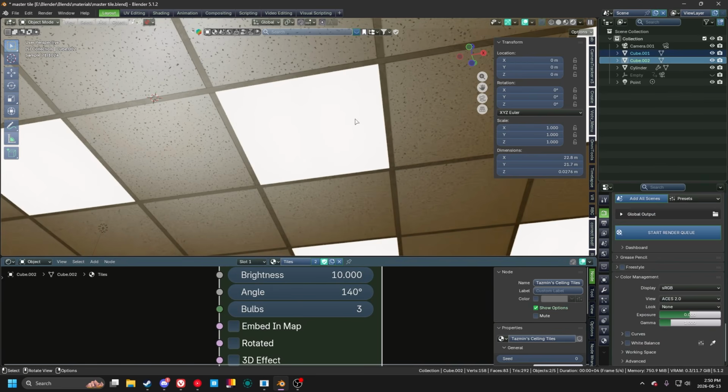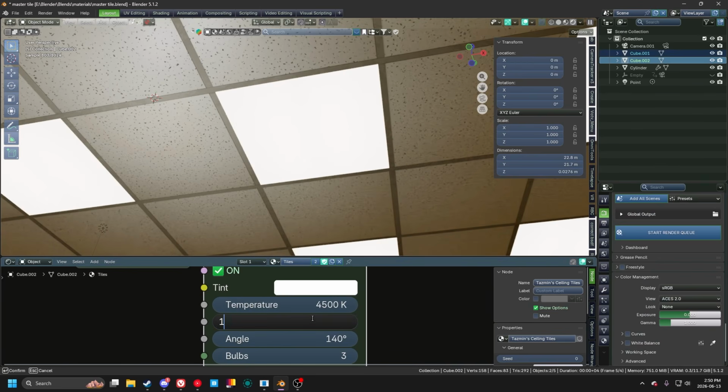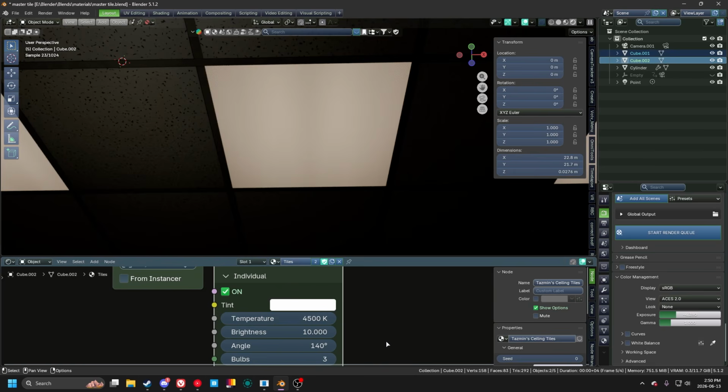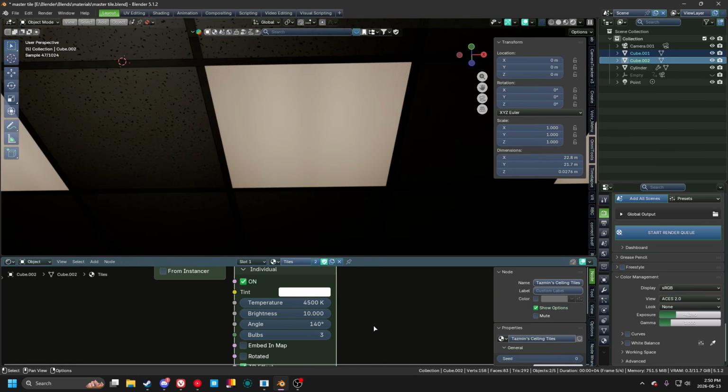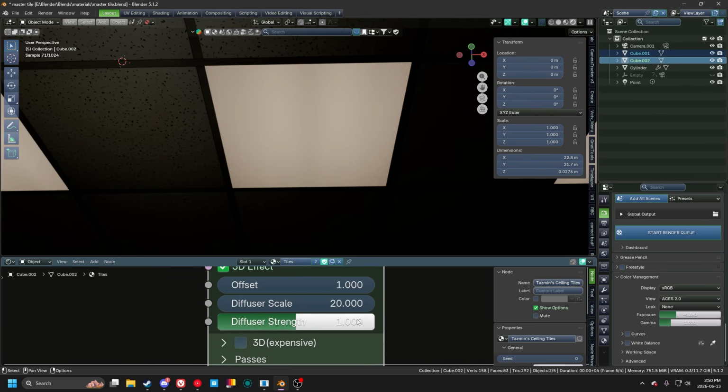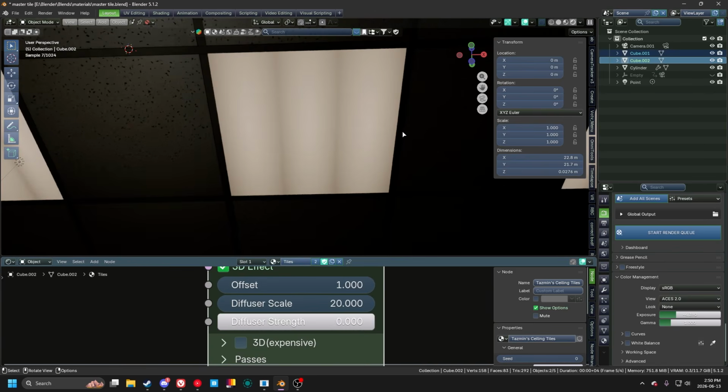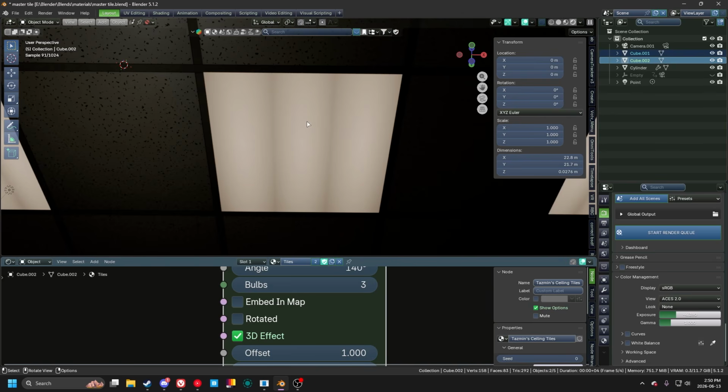Bulbs relates to the individual bulbs which are in each of the lights, which can be seen if the brightness is set low or if the exposure is turned down. You might not see anything when you do this, and that's just due to the fact that our diffuser strength is set to 1. If we set it to 0, that'll make the bulbs visible. Rotated simply refers to the direction that the bulbs are facing.